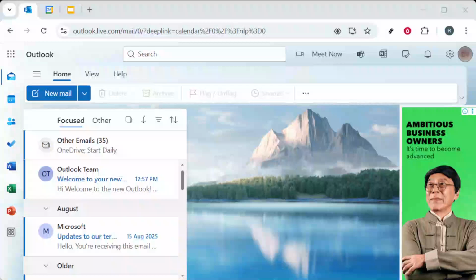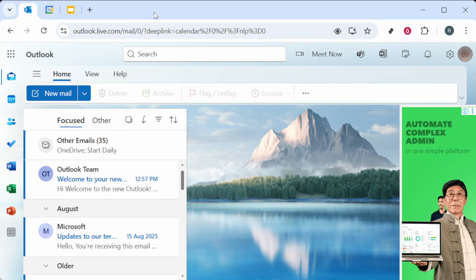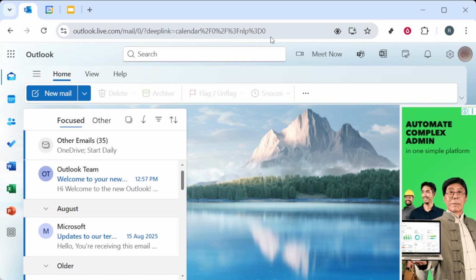In today's video, I'm going to teach you how to add your Outlook calendar to your Google Calendar. This is a handy feature if you want to manage all your events in one place. So let's get started. Firstly, you'll need to open up your web browser and head over to the Outlook website.